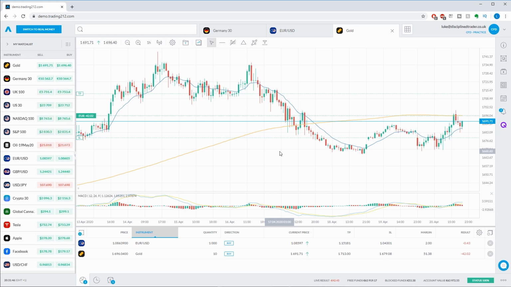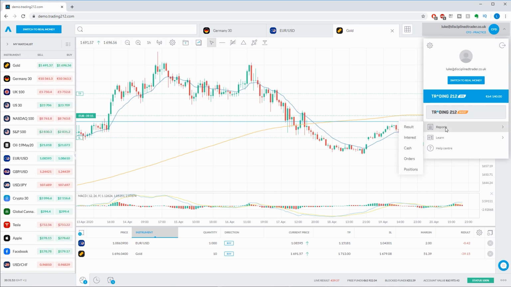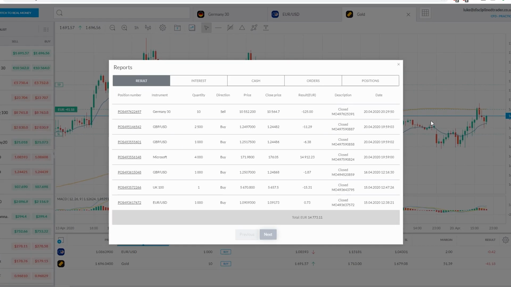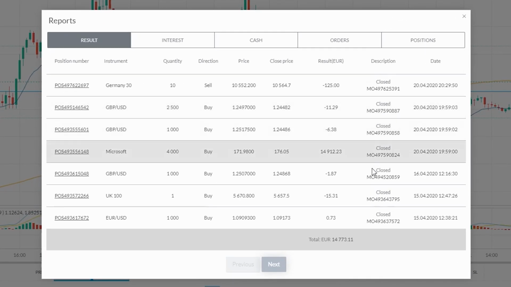To view your trading history, simply click your account name in the top right corner of the screen, then click on Reports, then click Result. This will bring up a window with the results of all your trades inside. It shows you the trade reference, instrument traded, quantity or position size, direction traded, price you entered, price you closed the trade at, the profit and loss result for the trade, a description comment, and the date and time the trade was closed. You will also see a profit and loss total beneath the result column.